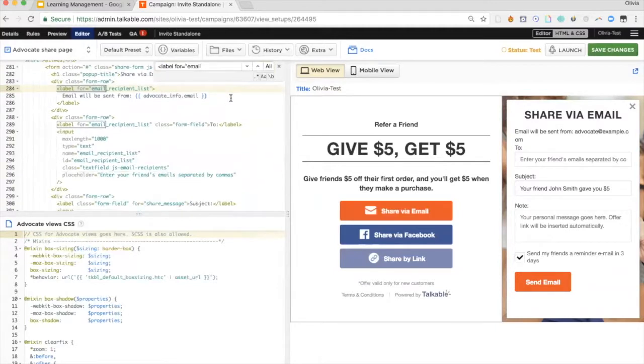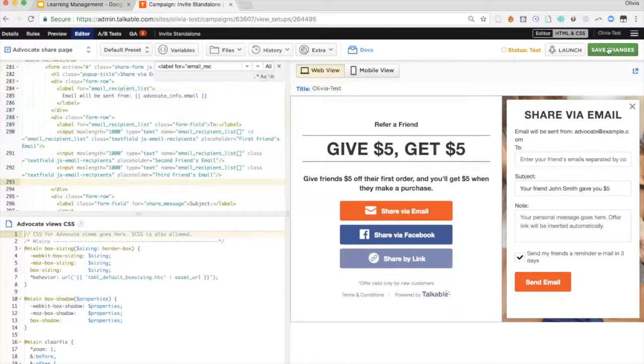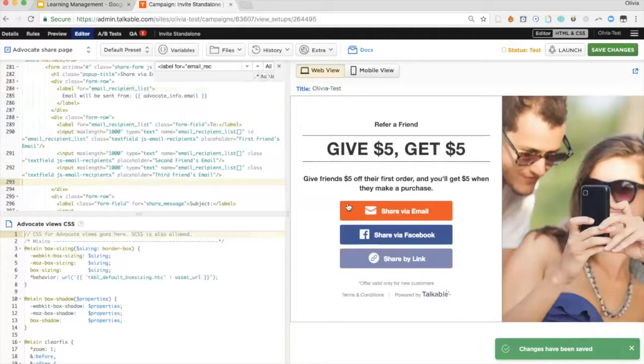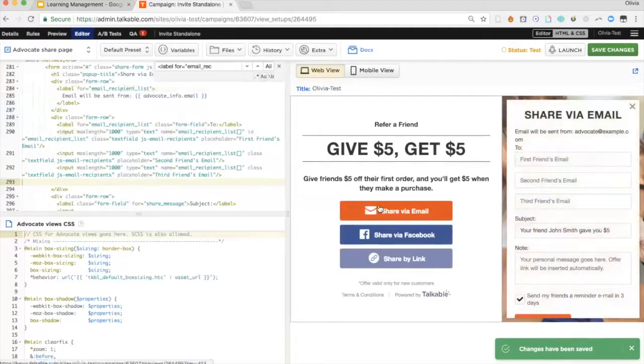So you can see here that code, we found it again, and we want to replace it again. All right, so I found the same code, and I'm going to do that exact same thing where I paste in that new code. Once I've done that, I'm going to save those changes again and also relook at it. So now you see when I click on share via email, there are 3 email fields. So we have successfully added it to both versions of the layout.